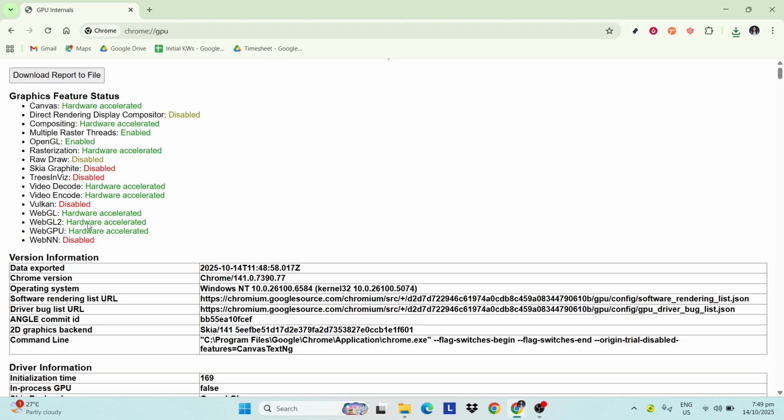Now, if you spot WebGL 2.0 and it indicates that it is hardware accelerated, then you're all set. This means WebGL 2.0 is already enabled in your browser, and you don't need to take any further action. On the other hand, if you find that it's disabled, you'll need to ensure that hardware acceleration is turned on to get WebGL 2.0 running.